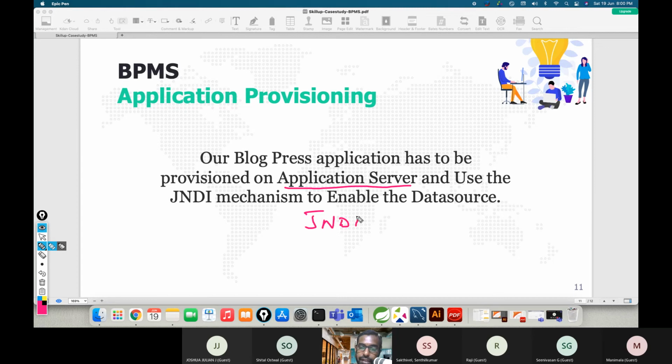Use JNDI instead of manually configuring your data source. Okay, JNDI mechanism: configure the JNDI in your application server and enable the data source by looking up the data source object from the application server using the JNDI template, and use the Jdbc template in order to communicate with the backend.